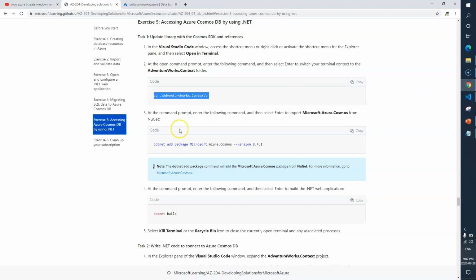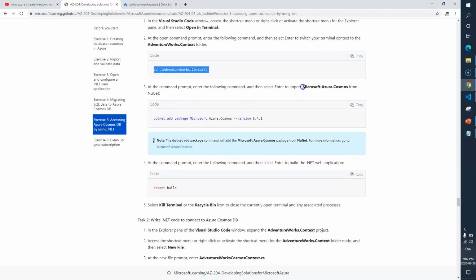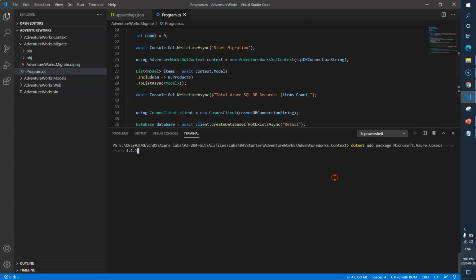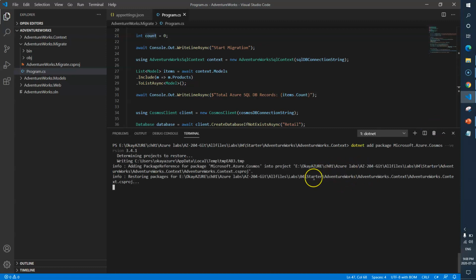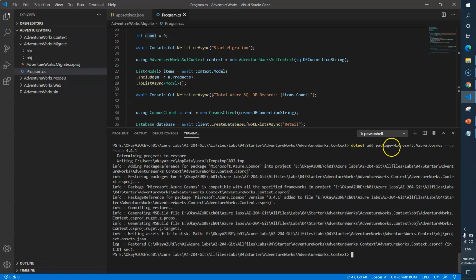Let's go back here. Now we need to add the Microsoft.Azure.Cosmos DB namespace or package. I'll copy this one, go back to VS Code, put the command here, and hit enter. Here we are going to add or download this package, Microsoft.Azure.Cosmos, so that we can connect to Cosmos. Okay, so we are good here.